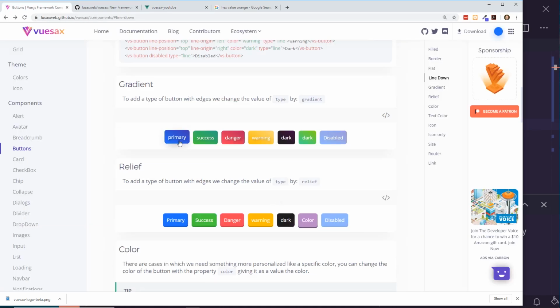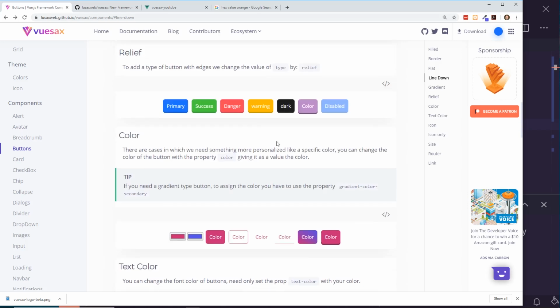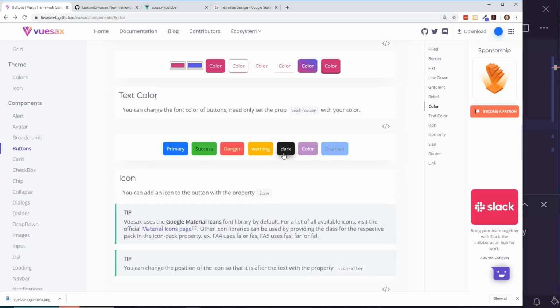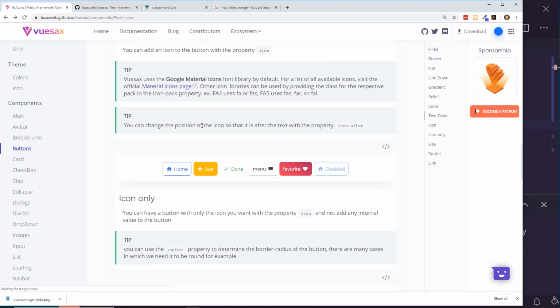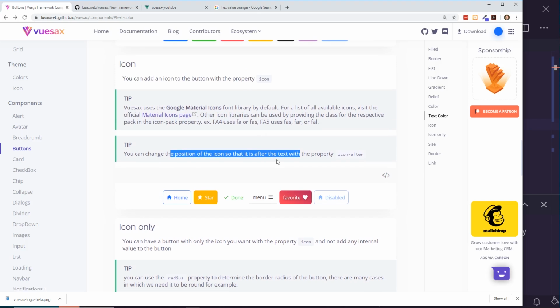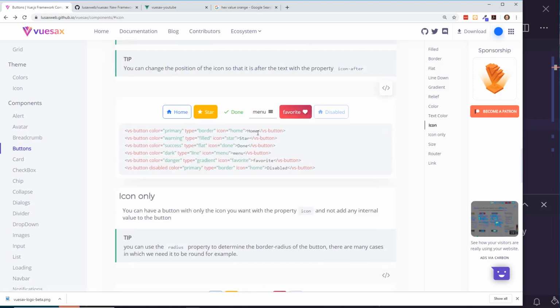You can do a gradient, so you can see they look like little gradients on it, relief. So you can see a bunch of things. And you can even change the position and add icons to it. So here's the Google Material icons. I think we installed that. So let's just see here. You put color primary, type equals border, icon equals home.